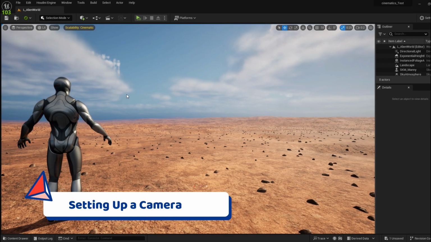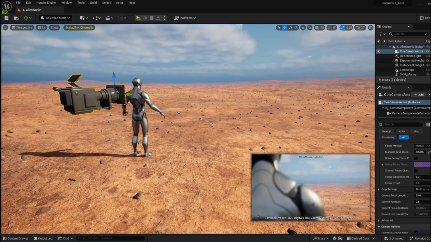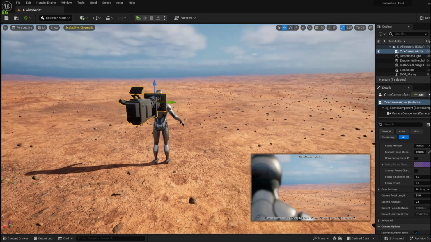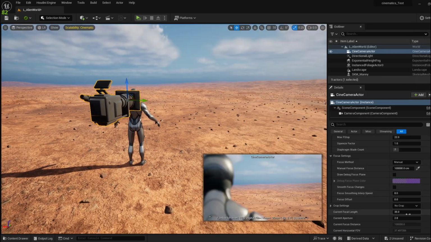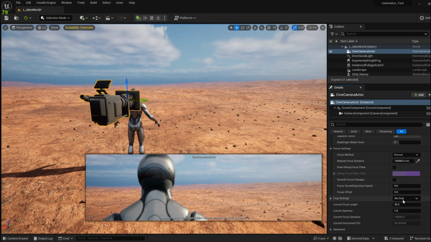So first thing is, I'm just going to bring in a camera and set this to somewhere around here. Alright, I'm just going to tweak a few settings over here. This is not necessary, but if you want, you can do this.